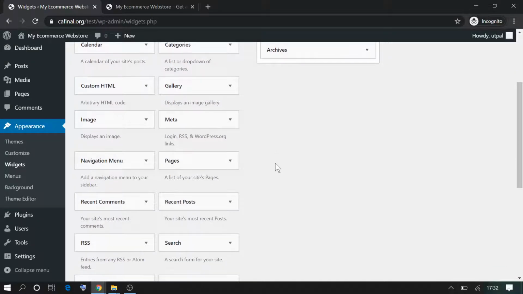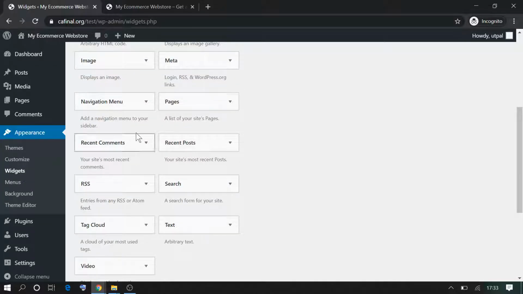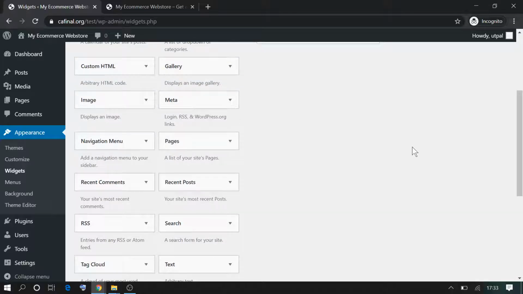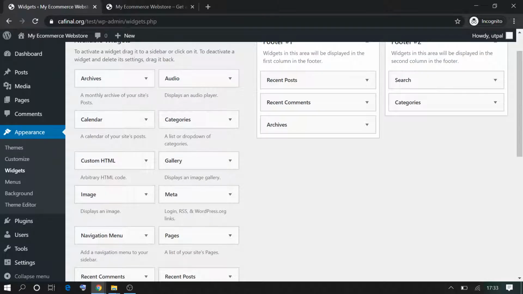You also have an option to add a number of things in it like tag clouds, videos, text, RSS feeds, recent comments, which we already have. In fact, navigation menu, we can have the menus added there as well. Images, custom HTML, calendar, you can also add a calendar.